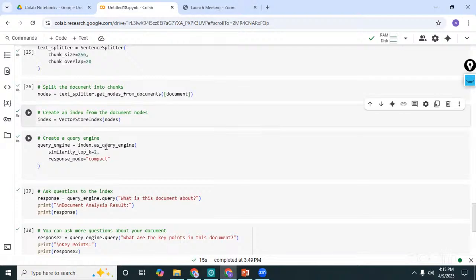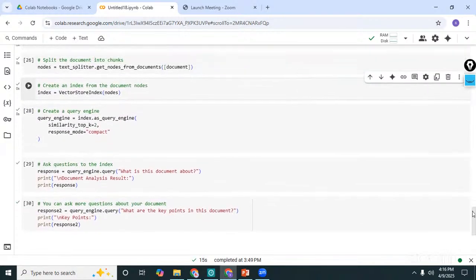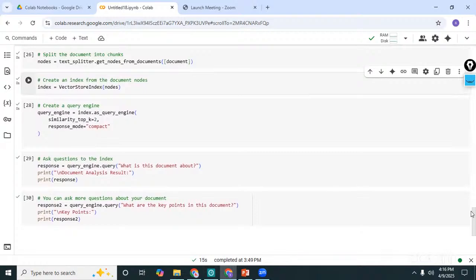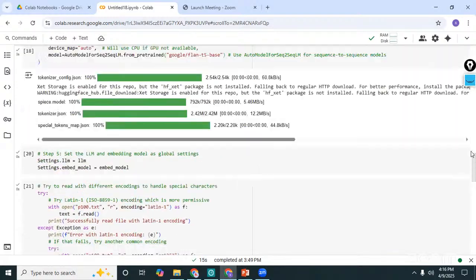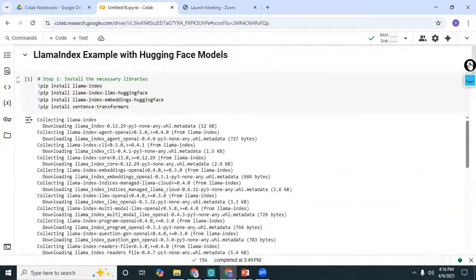And we're creating a query engine. After that, we're asking questions to the index. So we can ask any question about the document. What exactly is the document talking about? What are the key points in this document? Can you summarize the document, etc.? And you can see the response. This is overall how the LlamaIndex framework works.